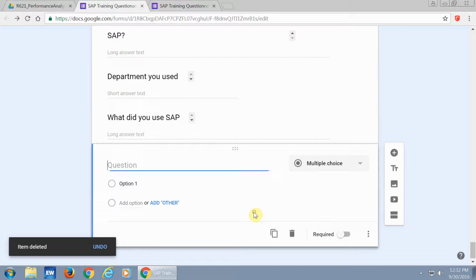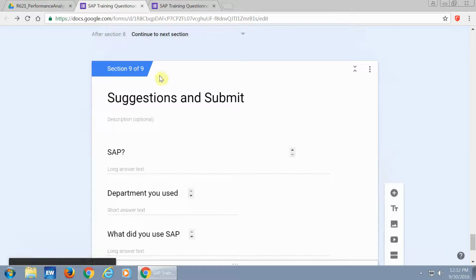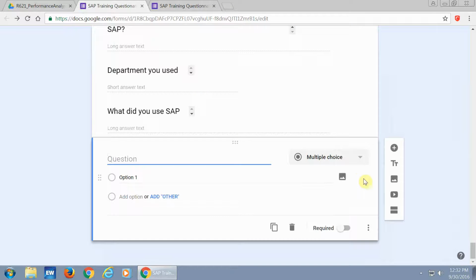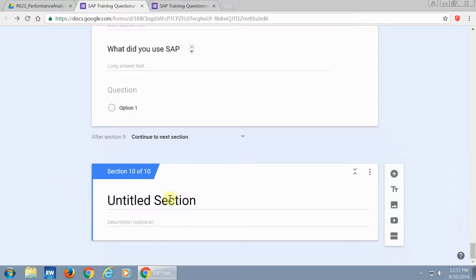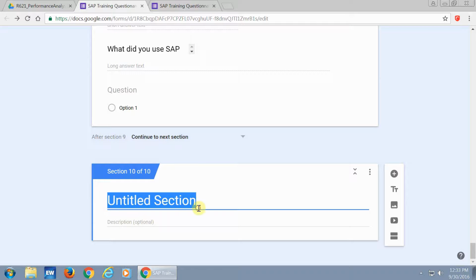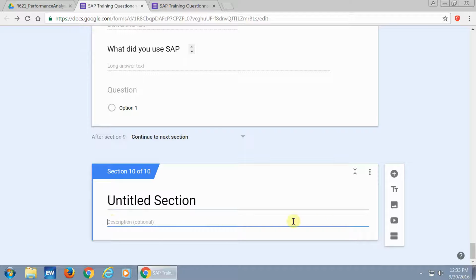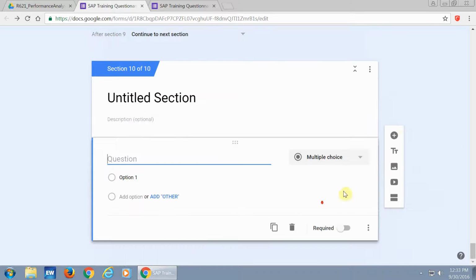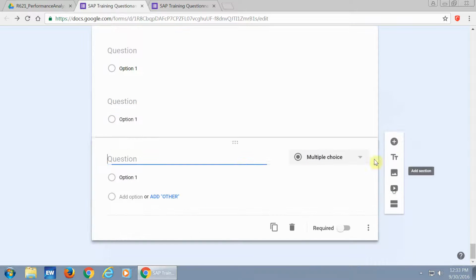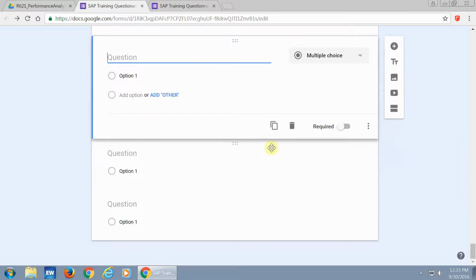Now suppose number 9 wasn't the end and I wanted another section. What I would do is hit this line right here that says add section, a double line I should say. You hit it and you get another section. And then you can give the title of the section you want to give it, and then a short description if you want, and then you can just start adding questions. Add as many as you want. I added 3 questions. Well, I thought I added 3. 1, yep, 2, 3. All multiple choice with 1 option.